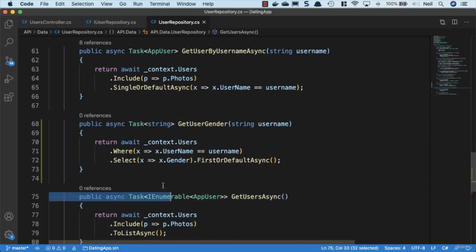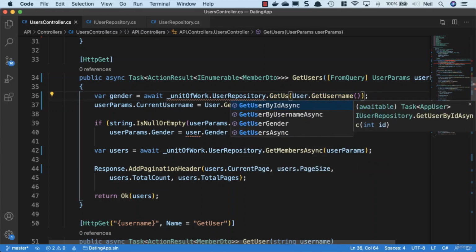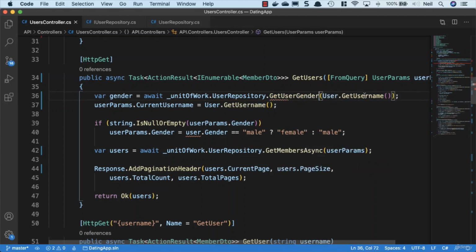So what this gives us is just that single property from the database, and then we can head back to our users controller, and instead of var user, we'll say var gender, and we'll say GetUserGender, and then we'll pass in our User.GetUsername, and then we can swap this simply for gender.